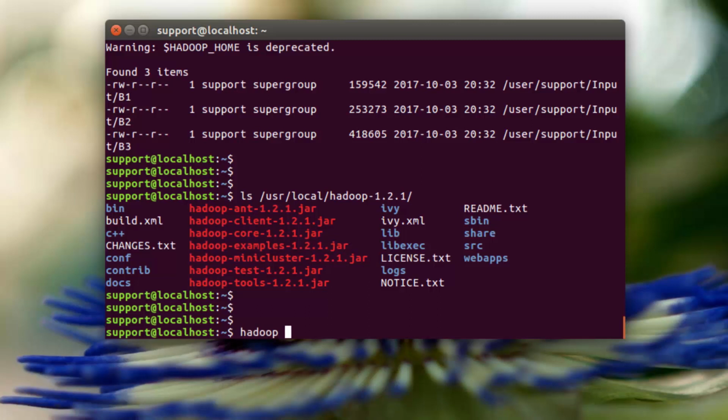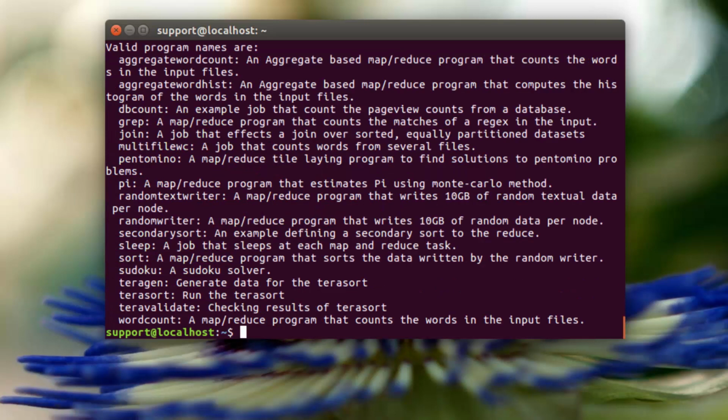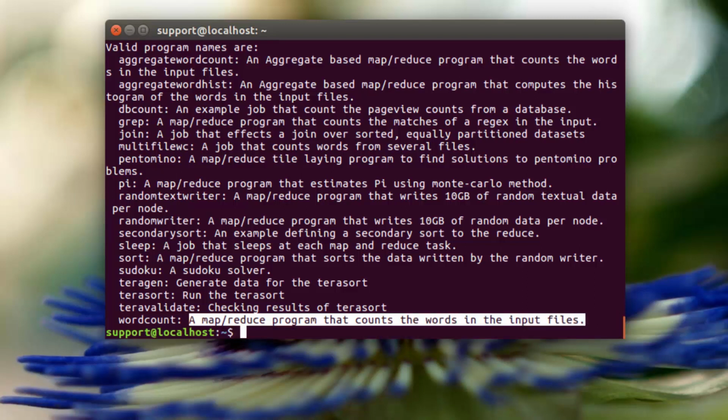So we're going to type hadoop, the second level command jar, and then we need to provide the path to this examples jar. This is down user, then local, then hadoop, and then it's the hadoop examples jar. We'll execute this, and what you're going to find is the names of the examples that you can run, and a description of each example. For example, here it's word count, and what this example does is it's a MapReduce program that counts words in input files, and we have our input files, which is 3 books.